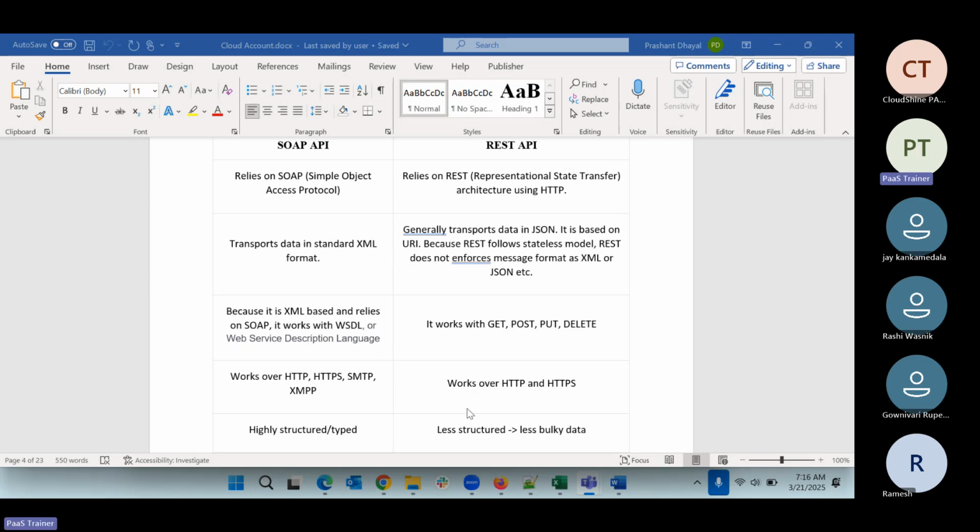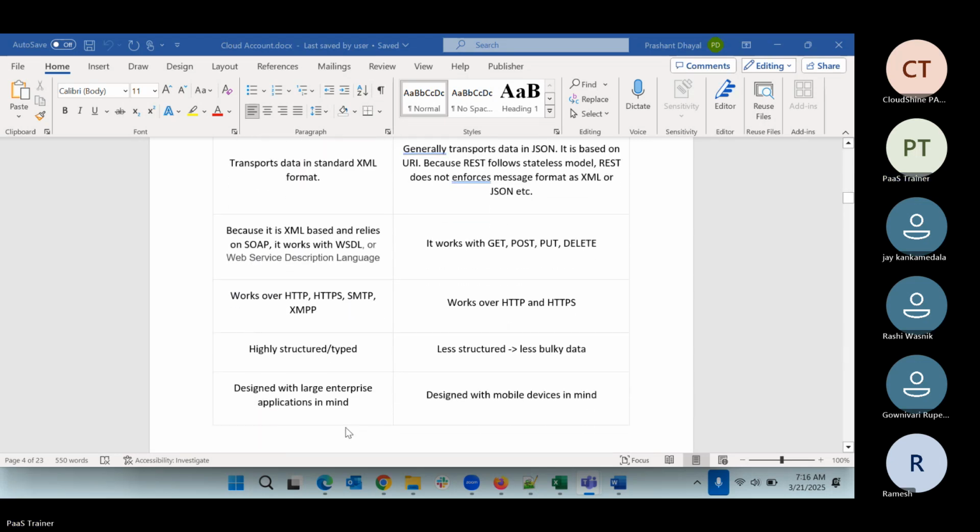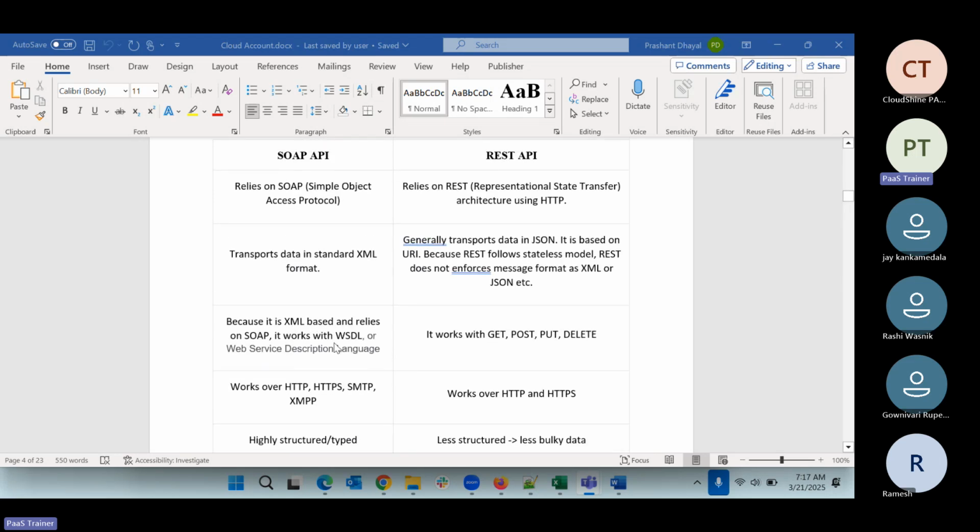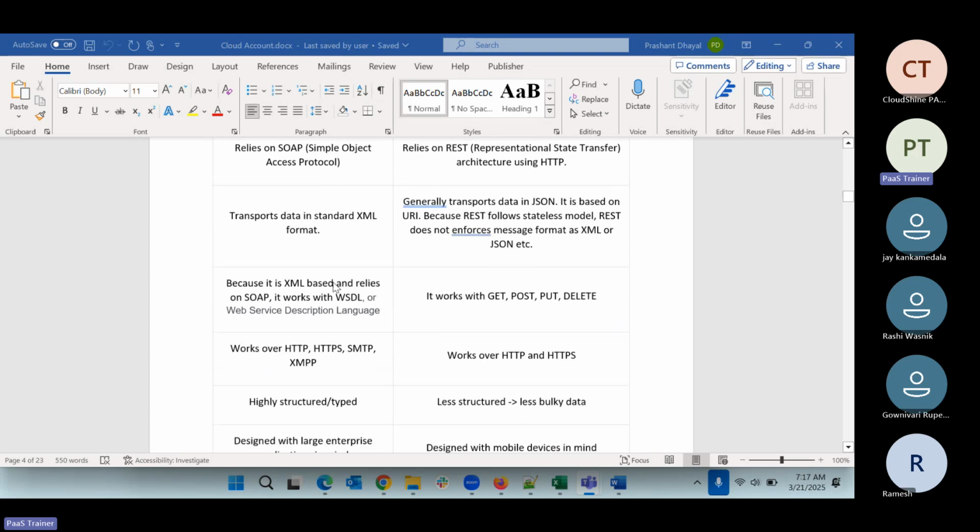So once your WSDL file is done, whatever is there in the WSDL file, that only it can do. But in the case of REST API, it is less structured and less bulky data. It means in this one the structure and all those things are very simple. If you want to modify, you can easily modify. Whereas in SOAP, it is quite difficult to make changes that easily. This is designed with large enterprise applications in mind.